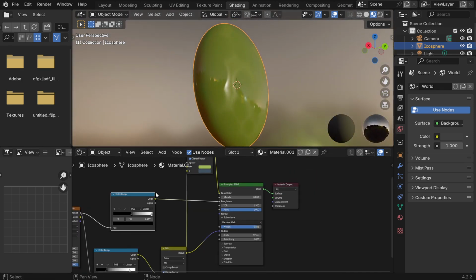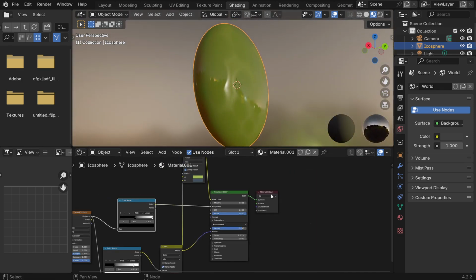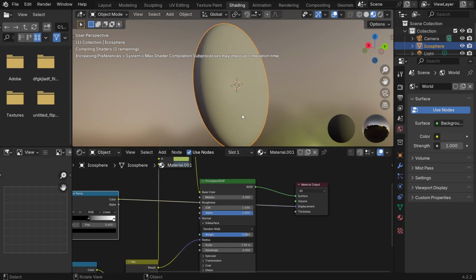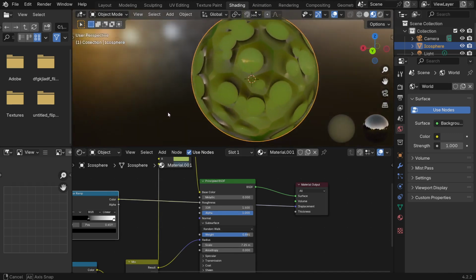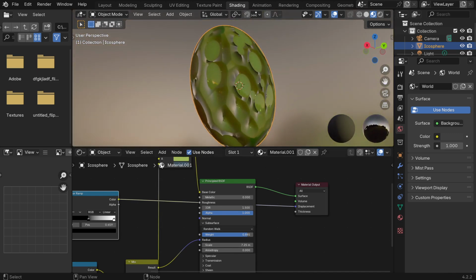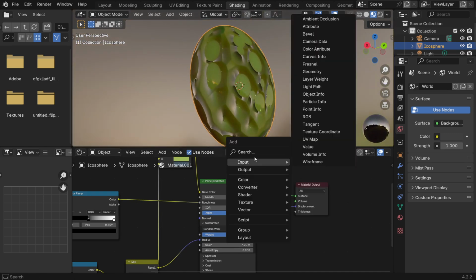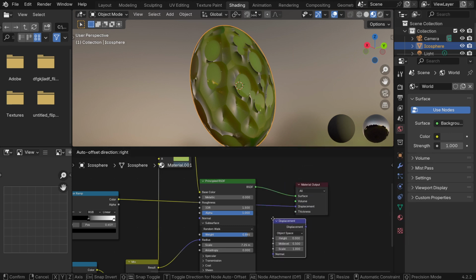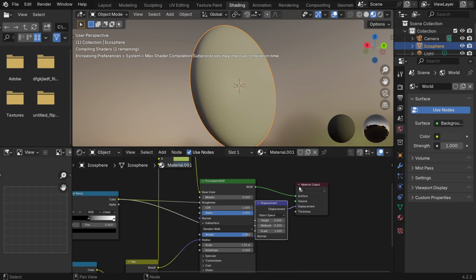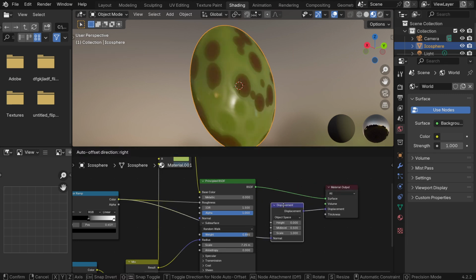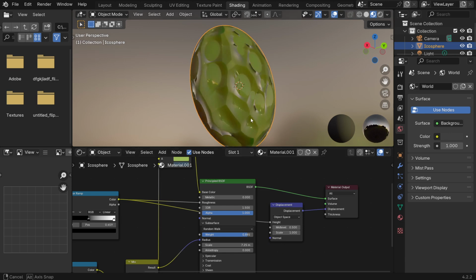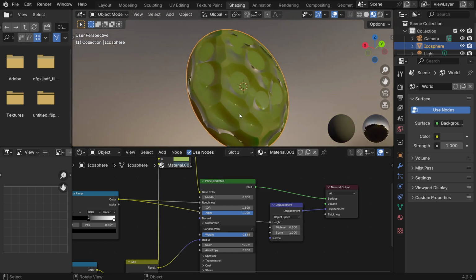And then what we'll also do is plug this signal up to the displacement. It's going to look bad at first. But what I'll have to add is Shift A. I'll search for a displacement node. And I'll plug that in before it gets to the displacement input of the material output. And then I'll plug that up into the height. Still looks bad. But here's the cool thing.